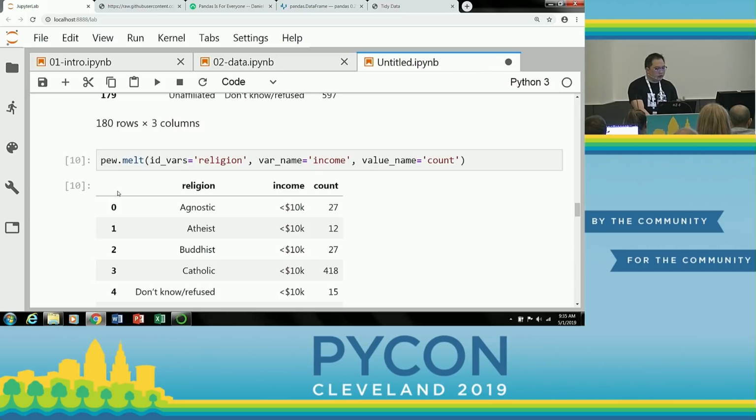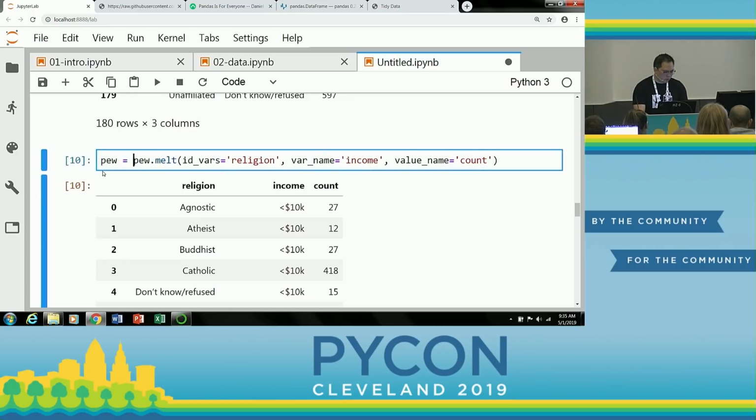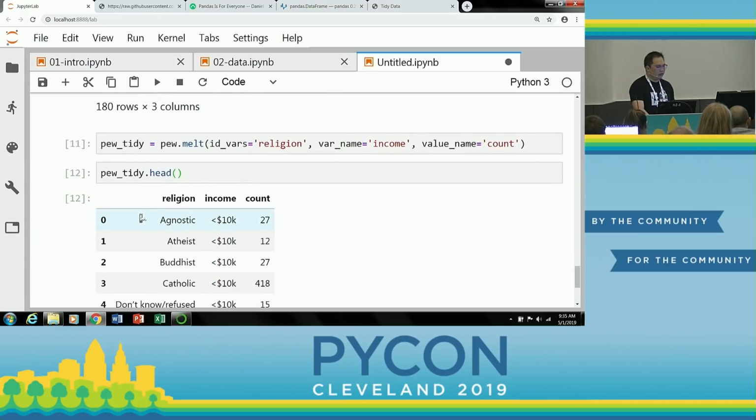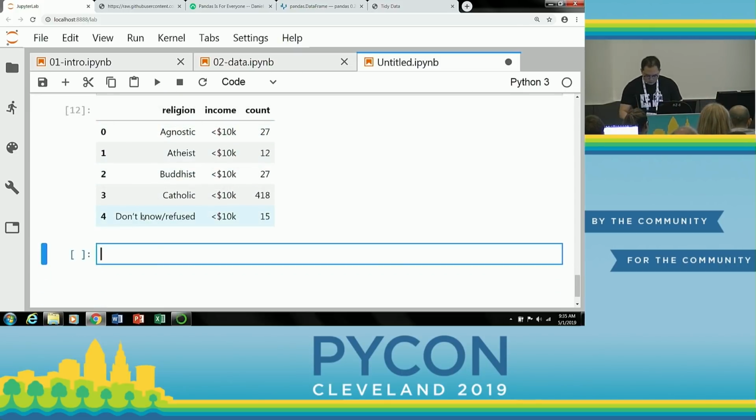And you'll notice when I ran this, it really just spit this data frame out back to us. So if we wanted to, we can say pew tidy, give it a new value, and you can continue processing your data that way. All right.